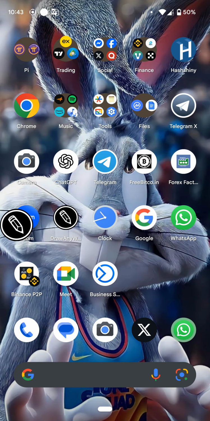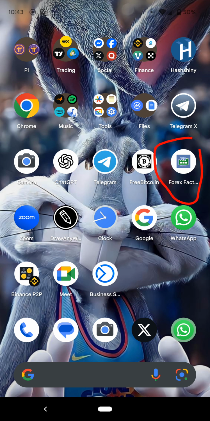Okay, so what if you don't have the FOREX Factory application? What you just need to do is go to Play Store. Recently it is difficult to find it on Play Store, but when you open it on Chrome, they are going to suggest for you to install the application on your device. The next thing you just need to do is install it. So if you look at it, this is the application that we have here, FOREX Factory.